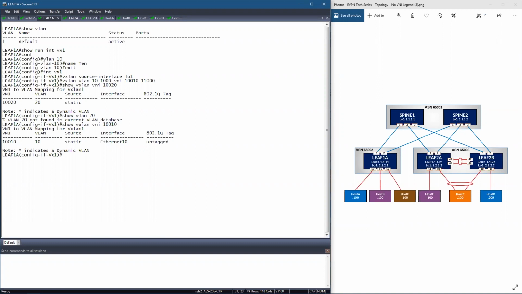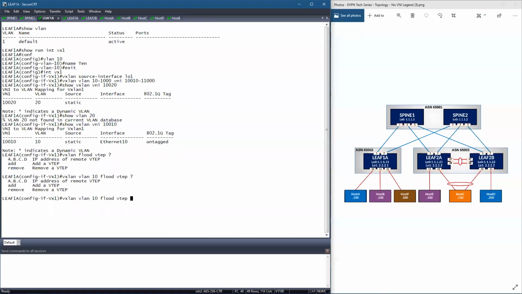And this is done via a flood list. We could manually configure the flood list here, and say VxLAN flood VTEP, and then define a list of VTEPs. We could narrow it down on a per VLAN basis, VLAN 10 flood VTEP, whatever. In this little lab we have here, this would be perfectly valid. It's a small environment, but in the real world, if we're deploying this at scale and potentially adding and removing leaf switches from the environment, maintaining this flood list becomes an administrative nightmare.